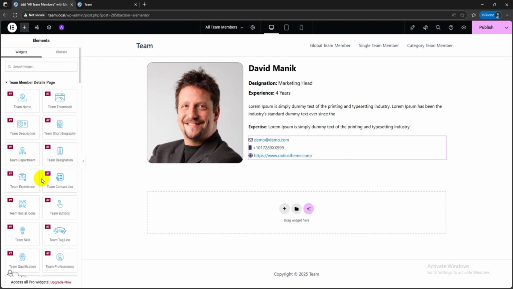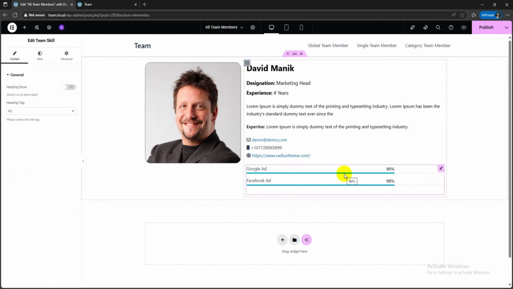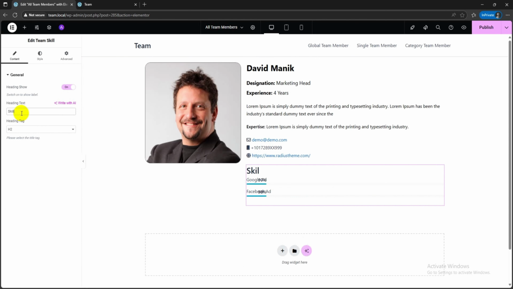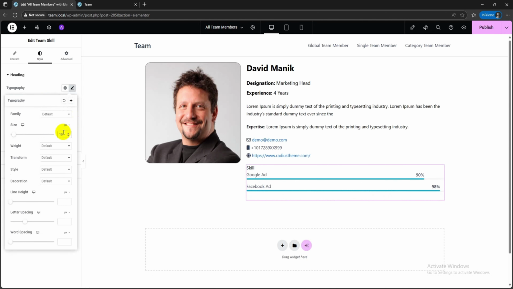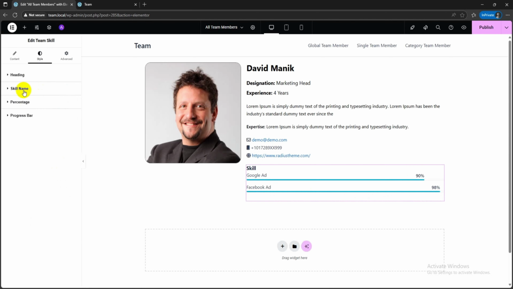After that, select theme scale for the text. From here, you can customize your heading show button by enabling or disabling this. And for the heading text, provide your title as scale. Then go to the style for your heading customization. You can customize heading typography like size and then customize scale name if you want.